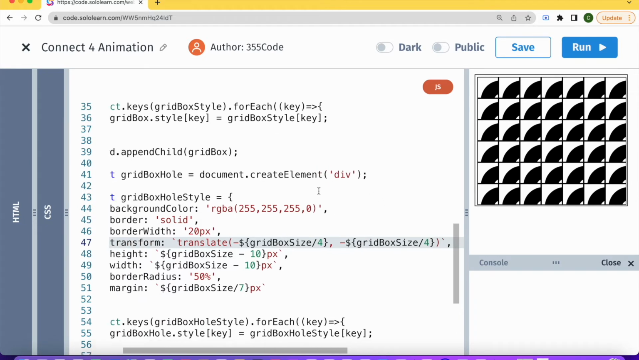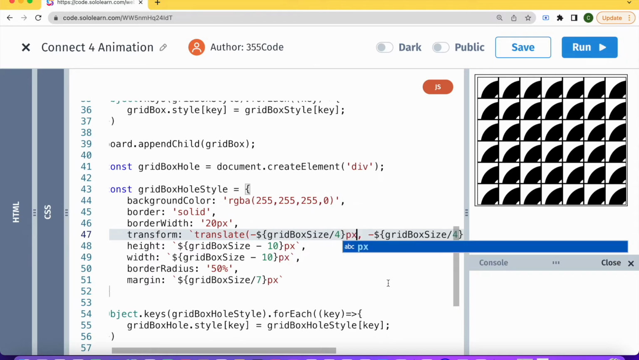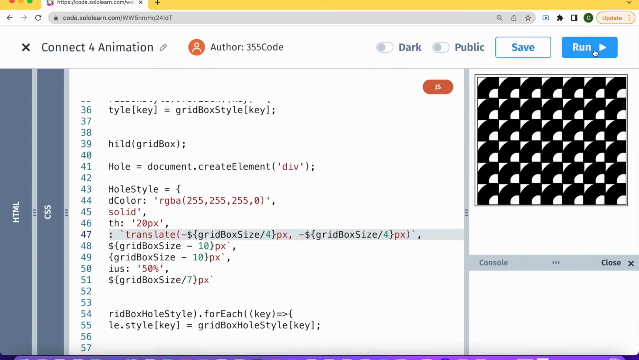Okay, it is not moving. Grid box hole style, pixels, of course. That's the whole reason that we chose to use this template literal. And okay, so great, it moved, but not enough. We need to move it more, so let's try 3.